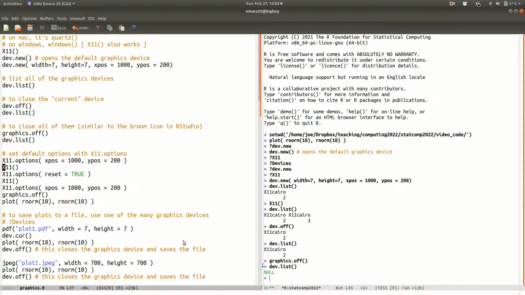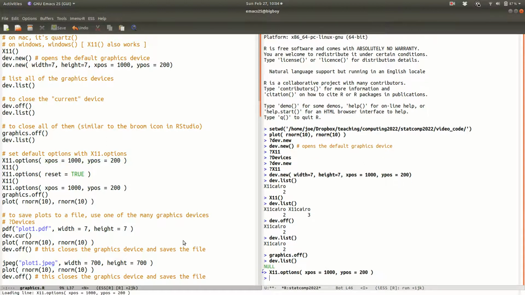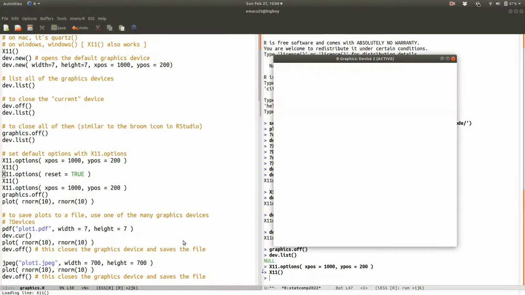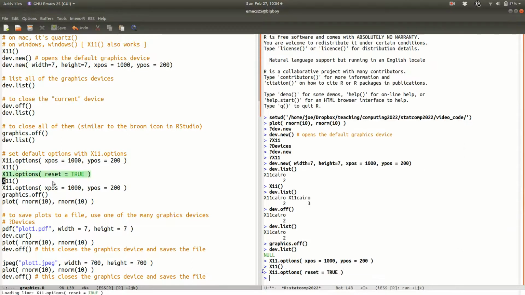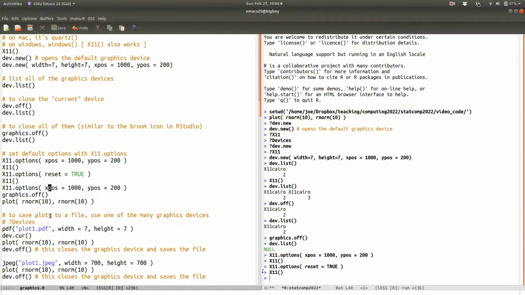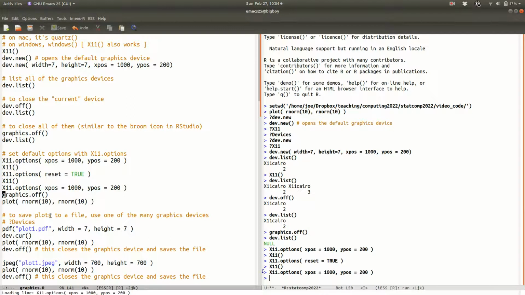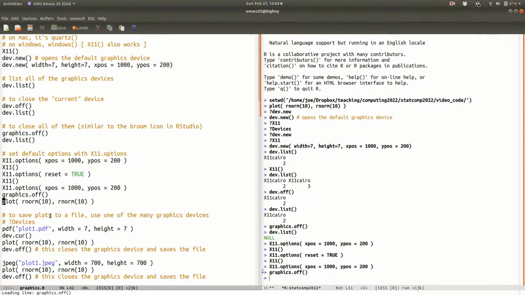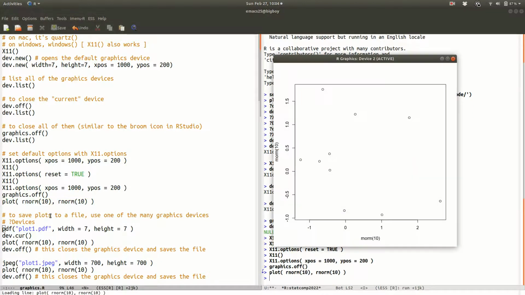You can also set default options for your graphics devices. So if I set the default options to be here, and I call it without options, it'll open it up over there where I want it to. I can reset them and then call it again. It'll reset it back to here. Turn them off. Make a new plot.